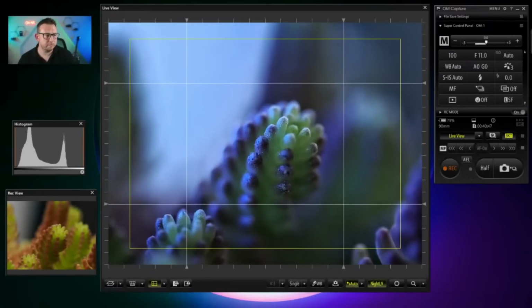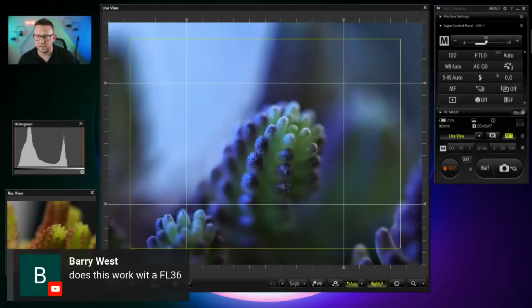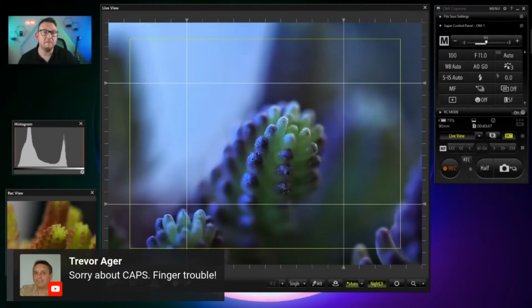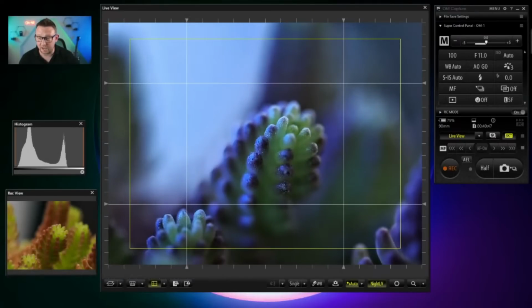Right, let's see how many minds we've blown with that one. Let's have a quick look where I was. Barry asked, does it work with an FL36? Yes, it will work with an FL36. And Trevor, you are forgiven for the capitals. Don't worry, I'm not precious about capitals.